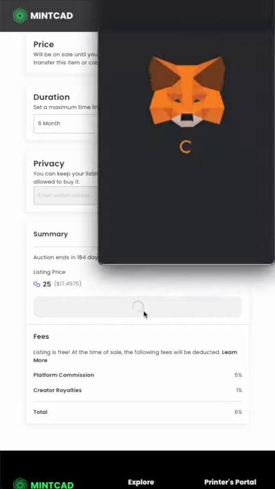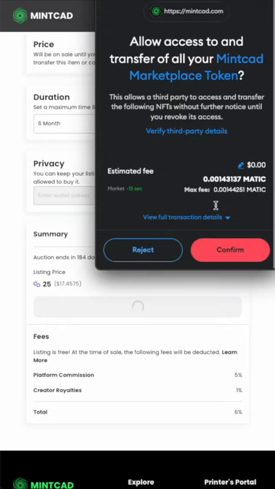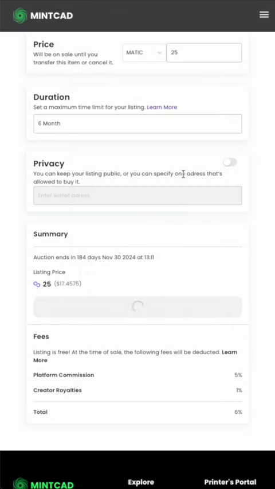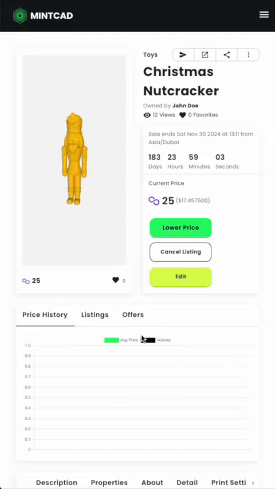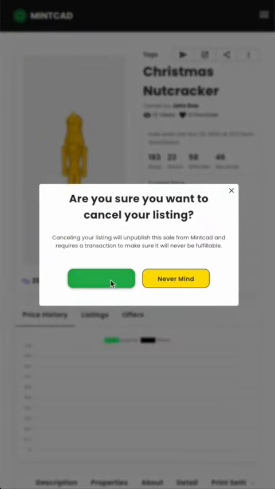If this is your first time listing an NFT on Mintcad, you will have to pay a one-time gas fee. All future listings are free. Now your item is listed. Let's try an auction listing.